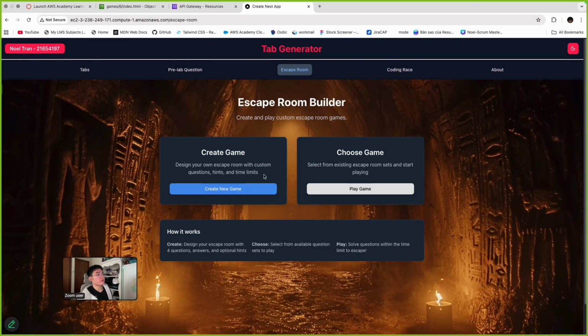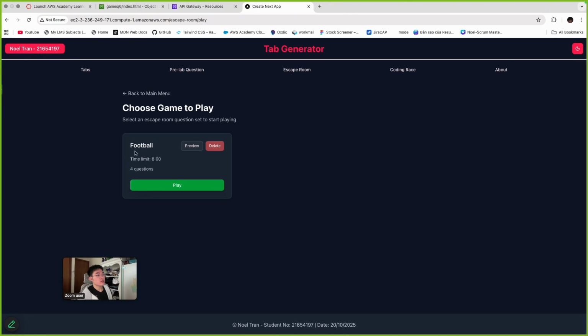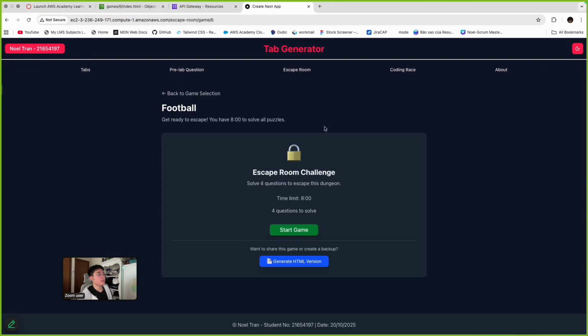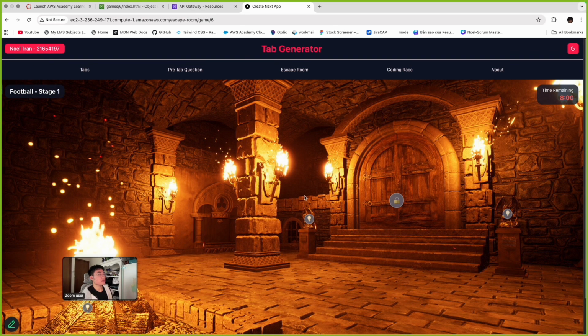So this is my escape room app. The user can create a name and choose a game. When the user chooses a game, there will be available question sets here. The user can click into one and play. So for example, I will start a game.